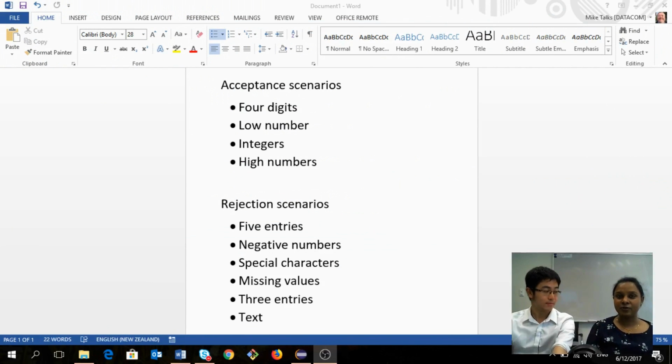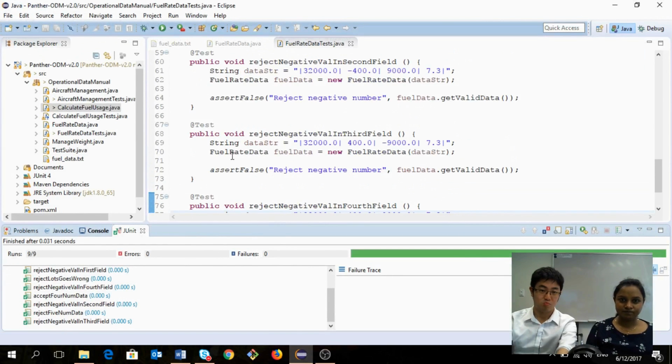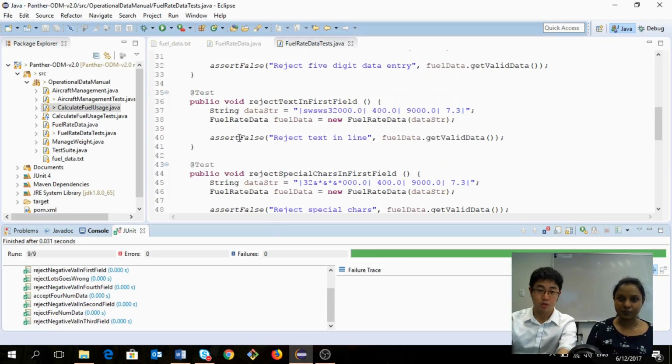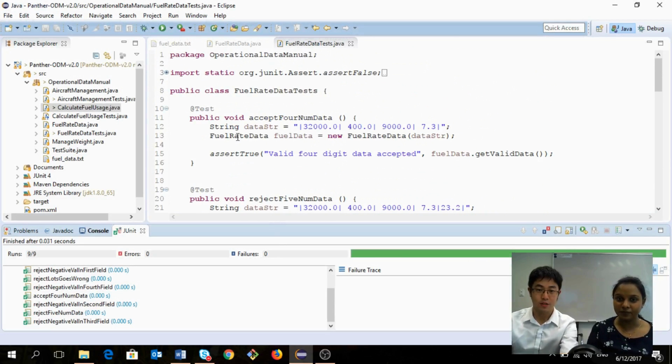Alright, shall we try and write some tests for acceptance criteria? You mean positive tests? Yeah, positive tests. Why not try out integers? Oh yes, why not? Cool. So you mean change each entry to an integer? Yeah. Okay, let's do it.